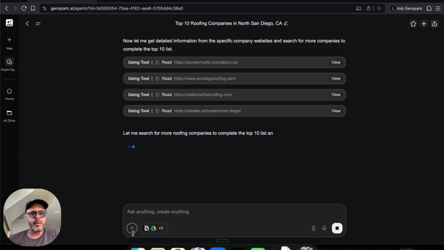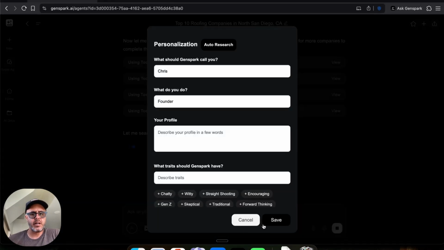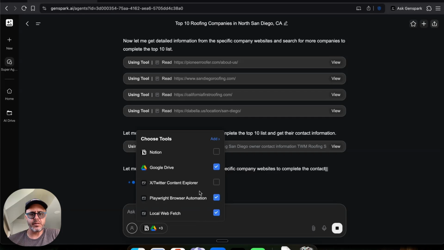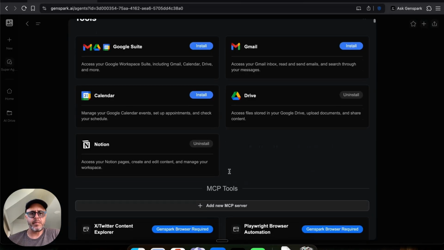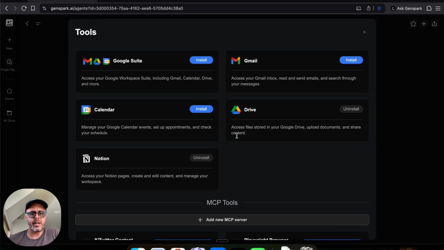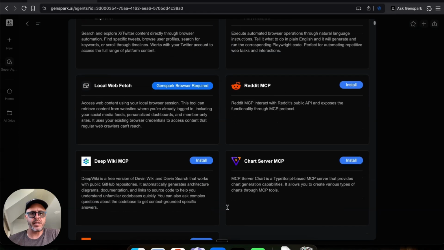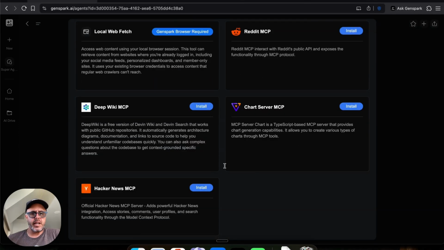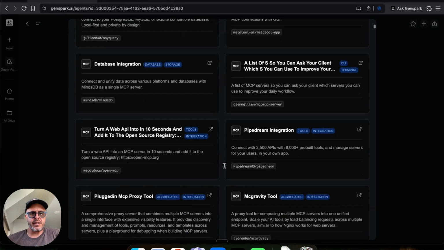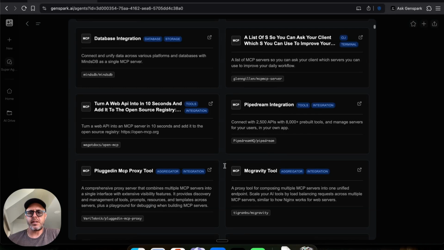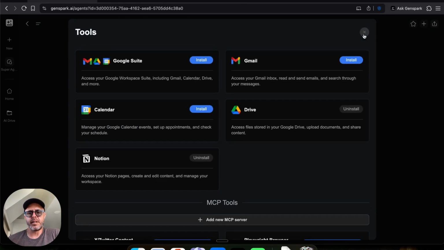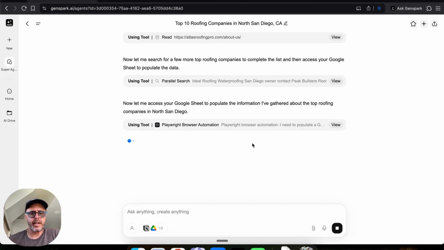Okay, that's running. I'm going to show you here the tools. You could see the different tools that are on right now. There are a bunch of tools built into it here, and then there's some other MCPs, and then there's other ones, MCPs from the community that you can call. But there's some that are built in right out of the gate. Okay, so now it's doing the browser automation. It's accessing the Google Sheet.